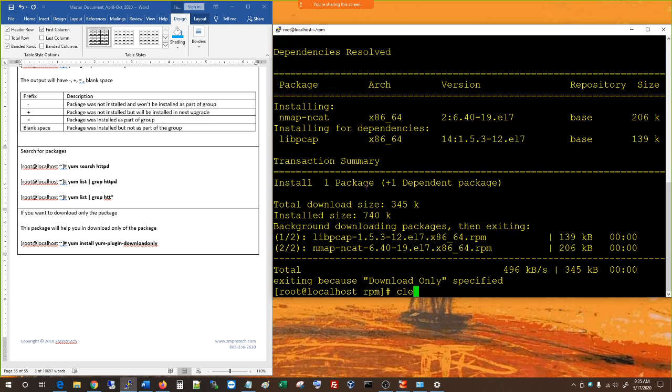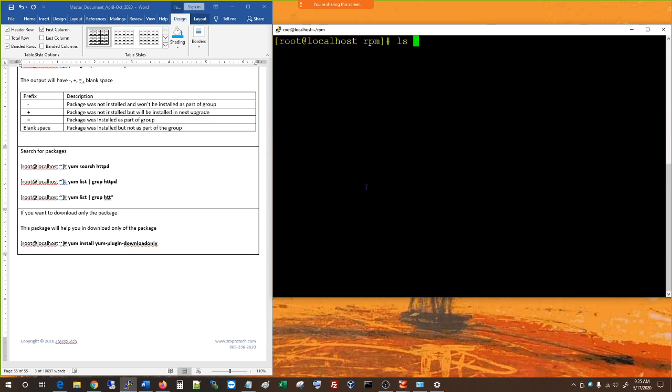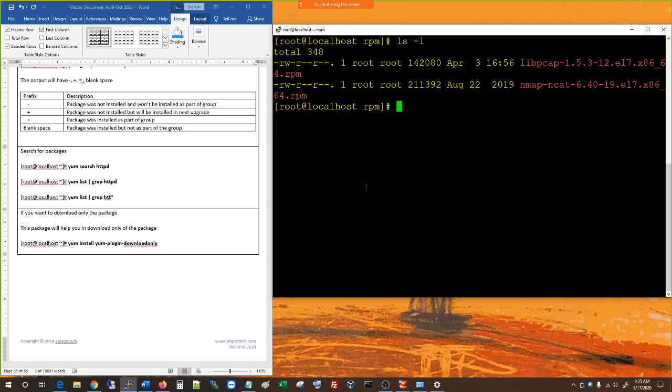So I'm going to clear. I do ls -l. So what it did is I installed the program netcat, but it also installed the dependencies.